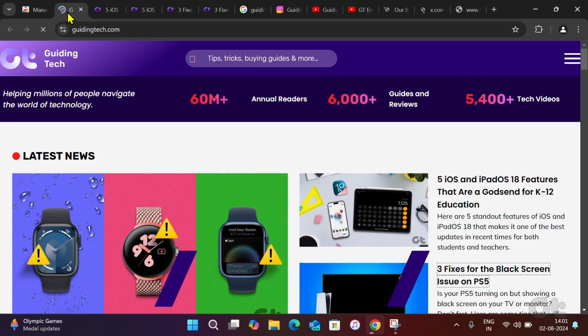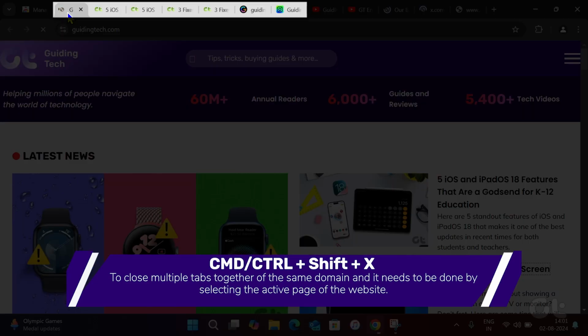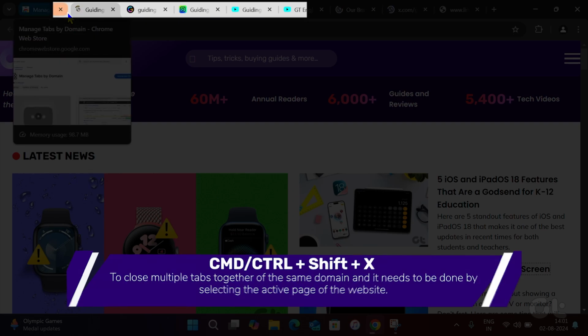To close all other tabs that belong to the website of the active tab, use the shortcut Command or Control, Shift, and X. That's it!